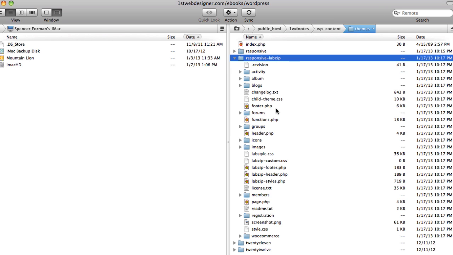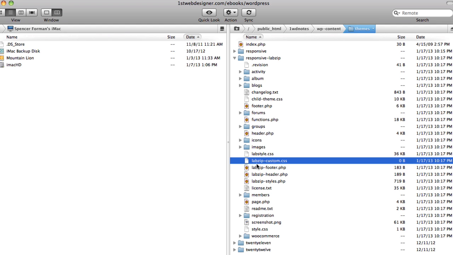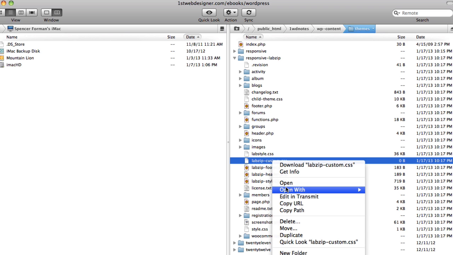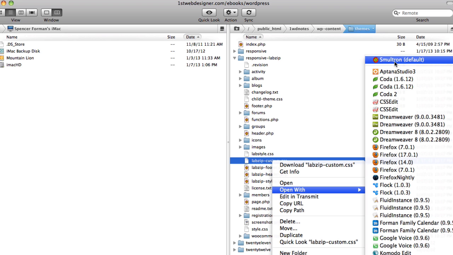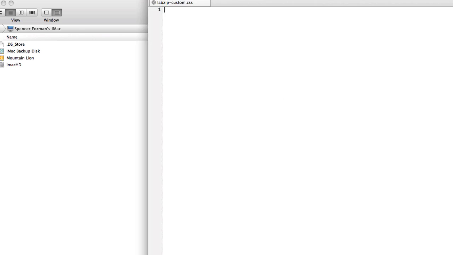And in our Responsive LabZip child theme, we've got a special CSS style sheet that overrides everything else. It's called LabZip Custom. And again, I'll talk more about this whole thing later. It's a really cool little system. But I'm just going to open this up because this is where I'm going to make these CSS modifications.